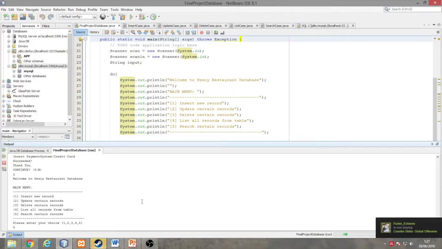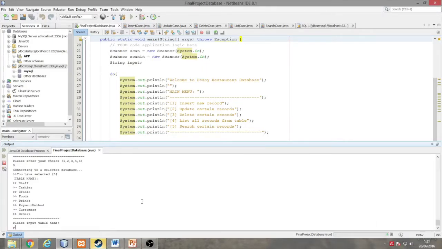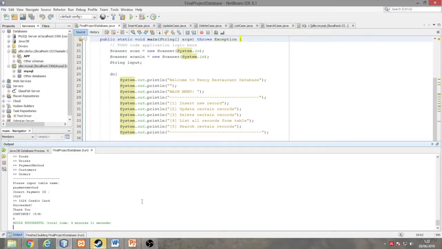And let's try 5, which is search certain records. Please input table name, payment method, and insert payment ID, which is 1526. See, 1526 credit card, succeeded, thank you. Continue, yes or no. Let's try no. So we put N. Okay, build successful. So that's all. Thank you.